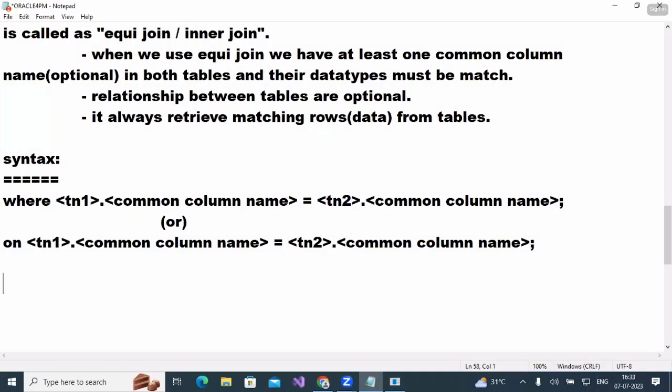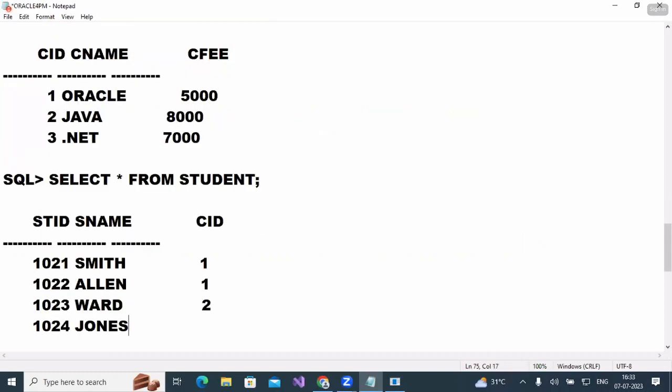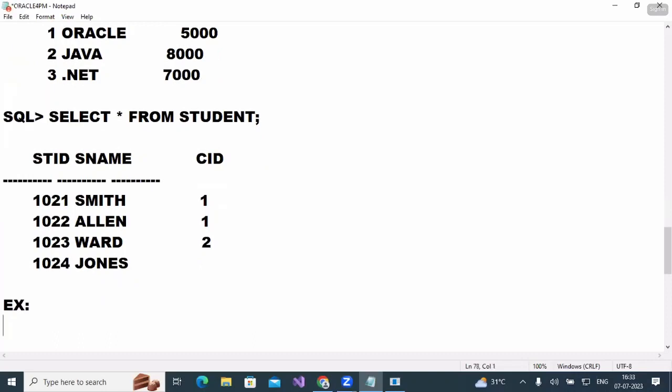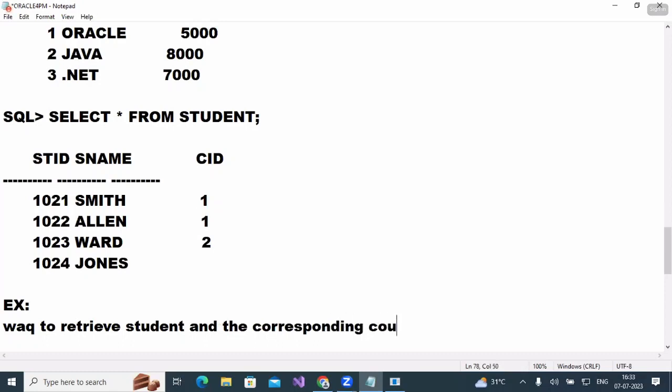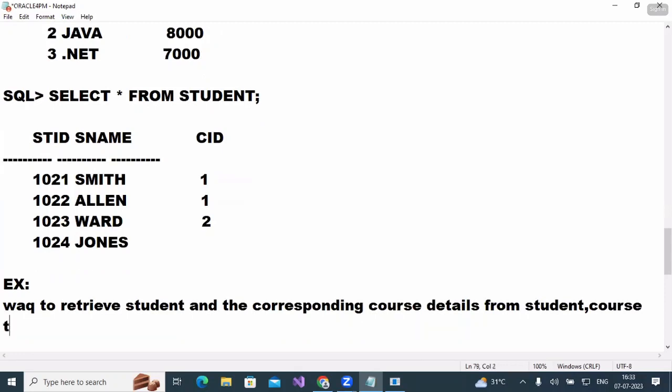now I have to do some operations. First of all, these are my demo tables. Don't write down the demo tables. I'm just giving them now for your practice. Example, write down the first example. Write a query to retrieve student and the corresponding course details from student, course tables by using equi-join or inner join.